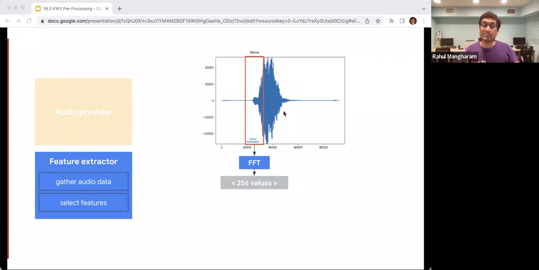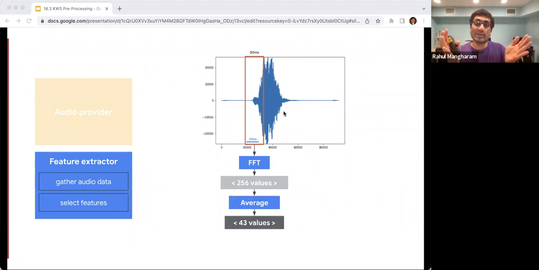In the implementation, we take a 30 millisecond clip, and that's one snapshot. Out of that one snapshot, we generate an FFT. The FFT, recall, is a much more effective representation of a time series signal in the frequency domain. We get 256 values out of that. In order to make the FFT more representative and robust, we end up doing averaging, which then leaves us with 43 unique values. These 43 unique values are effectively one slice of the spectrogram that we have.